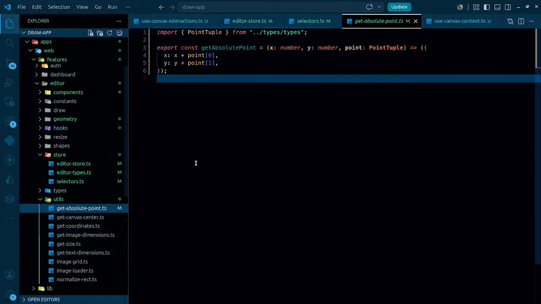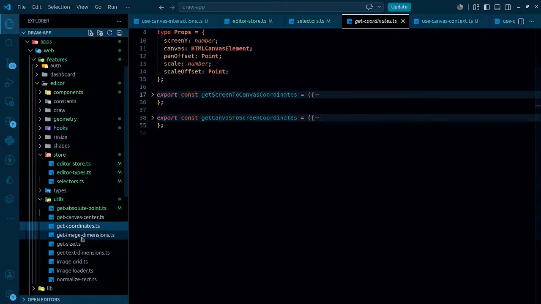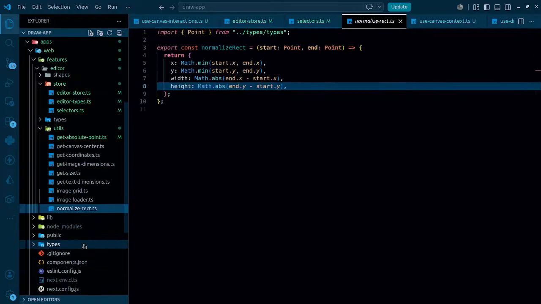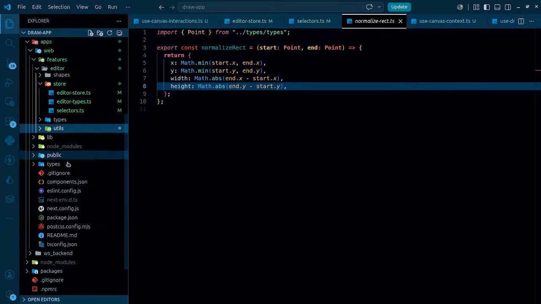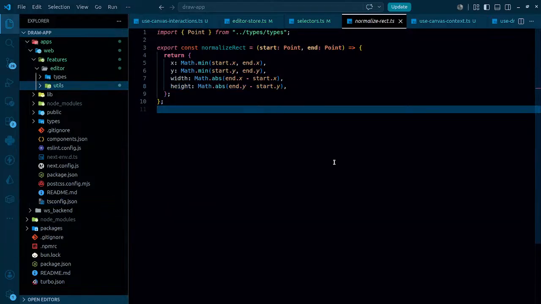Canvas center, coordinates, image dimensions, get size. Okay, all of them are being used actually, so no need to delete. And done, everybody. Never expected.